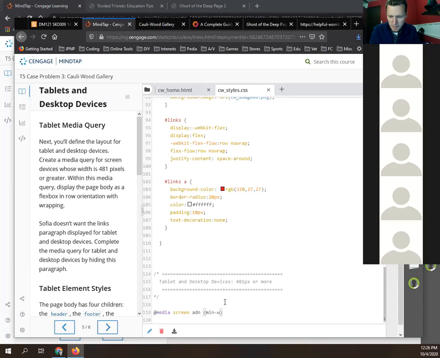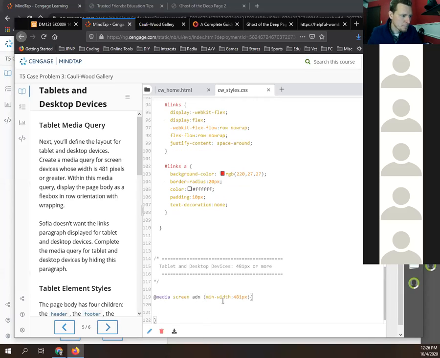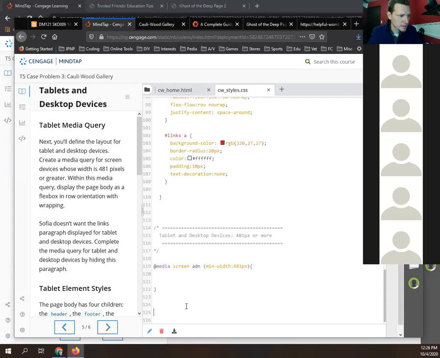So I'll type this in. All right, so I have my desktop media query. Typo included. There we go. Fix that. Add media screen and a min width 481. So that means all screen sizes 481 and larger. Okay, this is the minimum width that I'm targeting. Okay, so there's my media query.